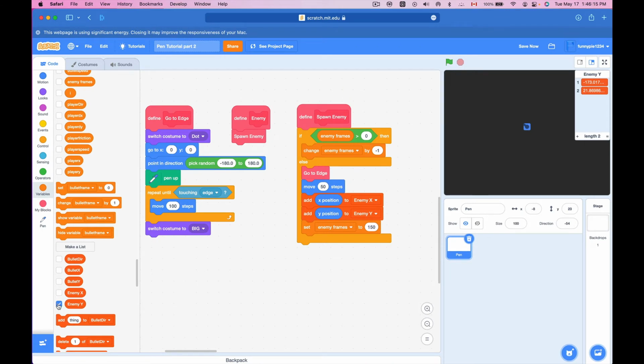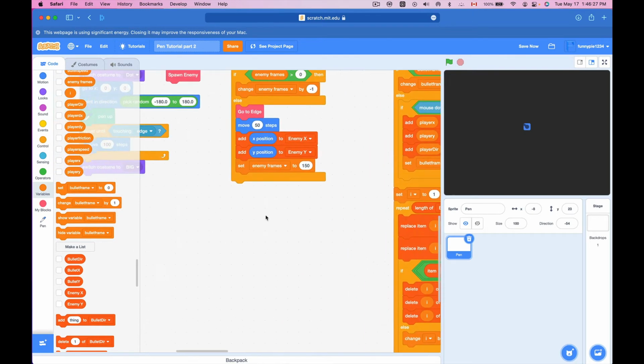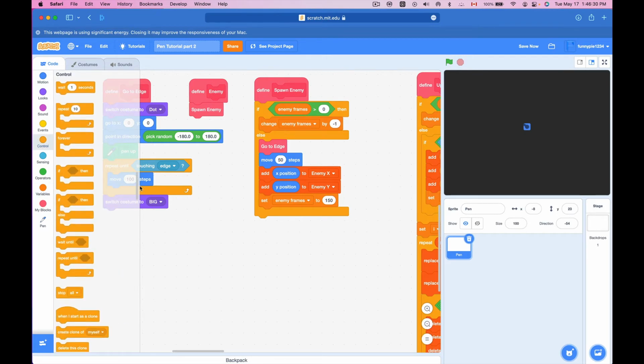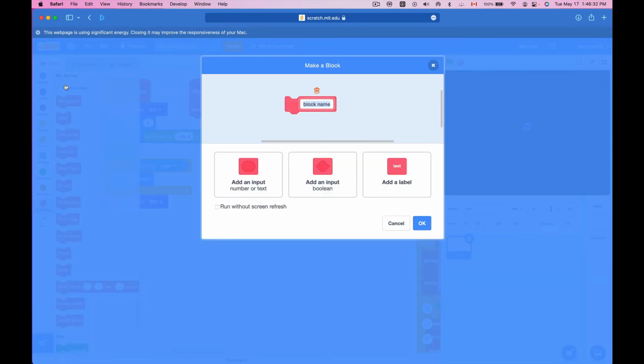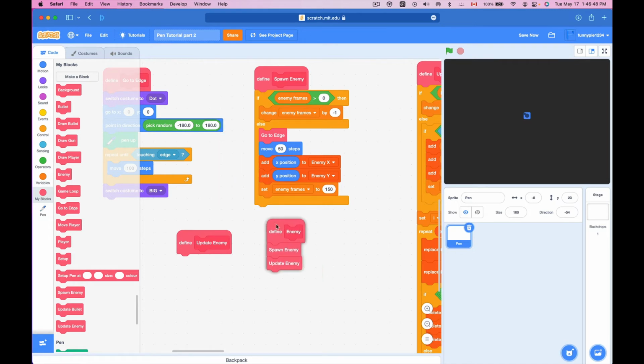Okay, good. So now we have to actually draw these enemies, right? So actually, first of all, we need to move these, right? So let's go ahead and create another block. Update enemy. Run without screen refresh. Click OK. Okay, update enemy. Let's grab our update enemy and stick that right underneath our spawn enemy inside the define enemy right here. So how are we going to do this?